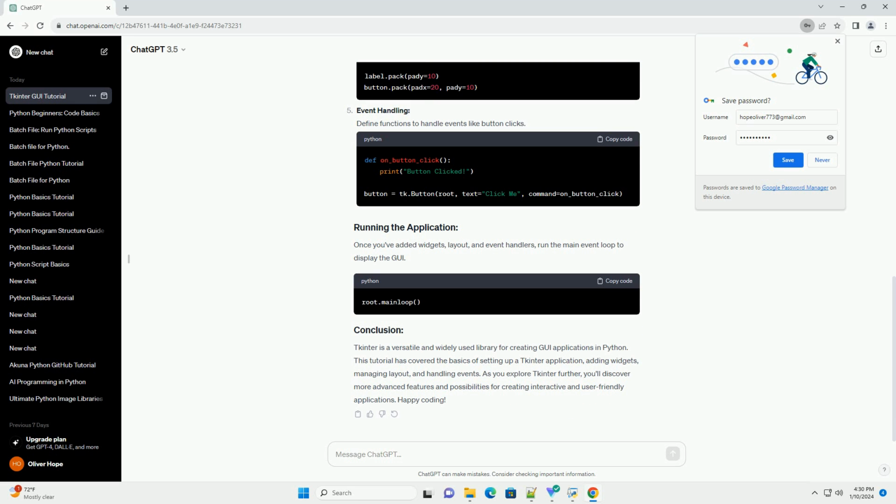Import Tkinter. To start using Tkinter, import the library in your Python script. Create the main application window. The Tk class creates the main window of your application.